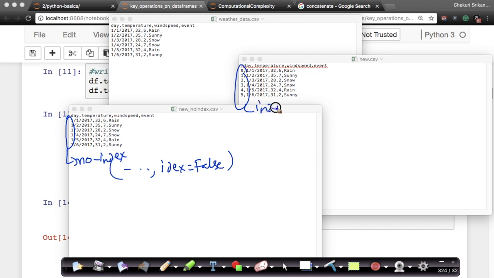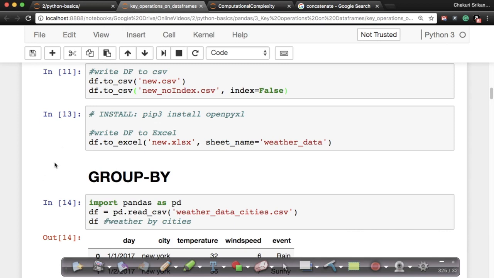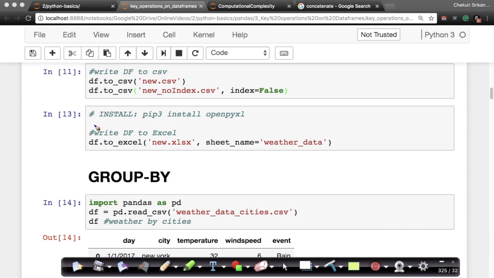This is how you store your data into a CSV file. If you want the index to be stored, you can store it like this. If you do not want the index, you can just say index equals false. Very, very simple stuff. Nothing very fancy here. Similarly, you can store your data into an Excel file.